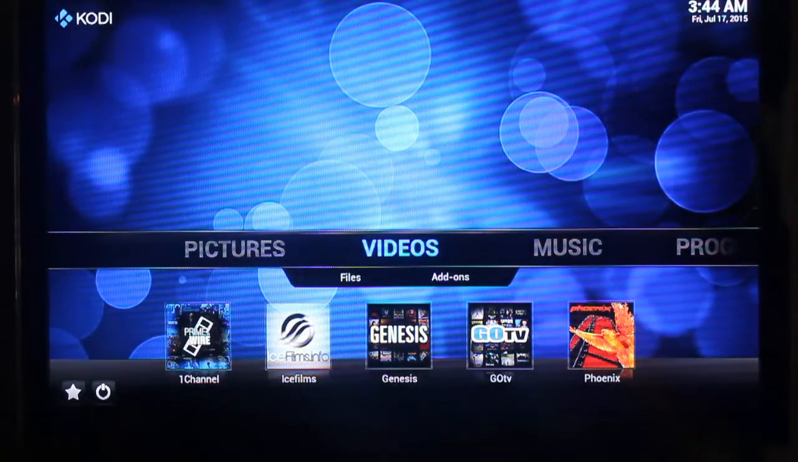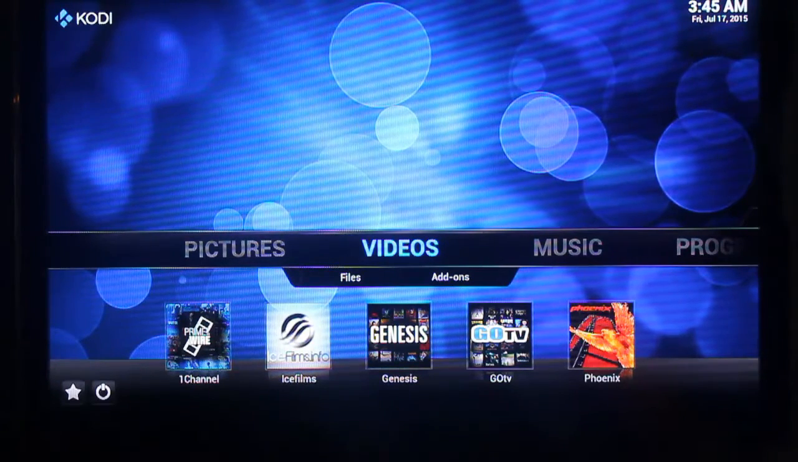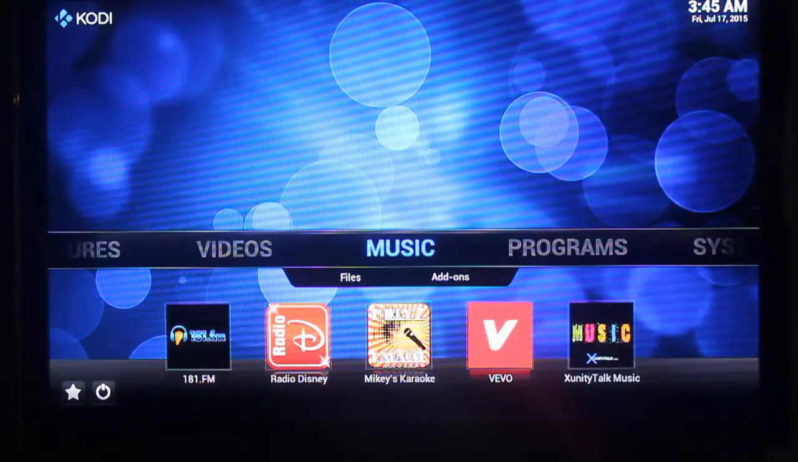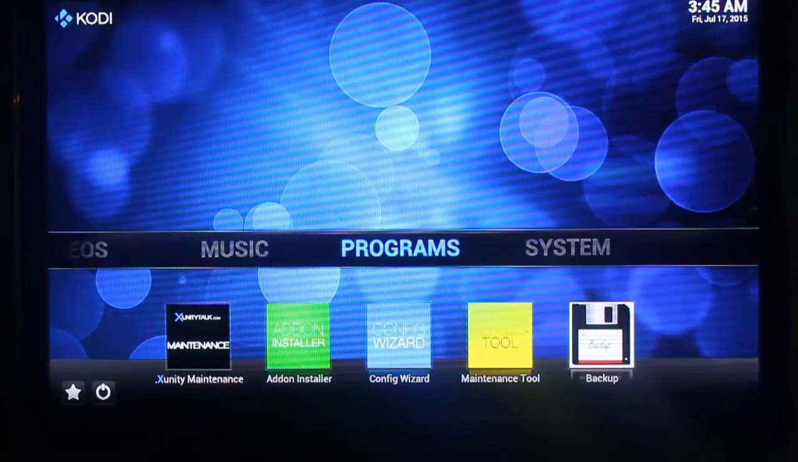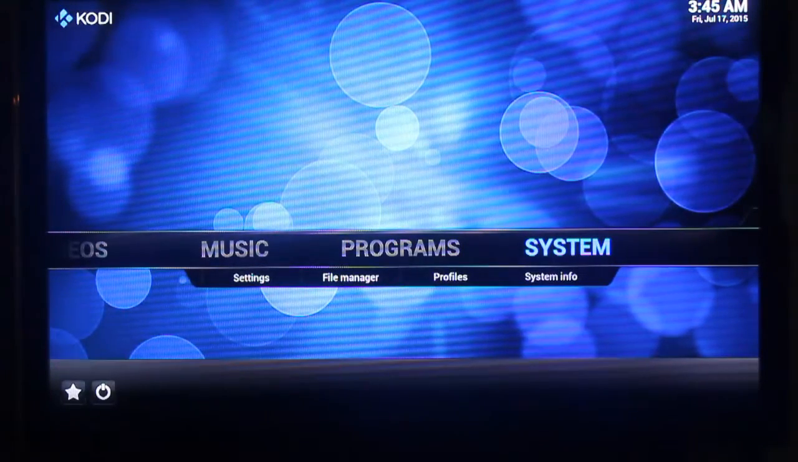Now it's going to take you to a screen that looks like this. This is what we call your Kodi screen. Some people like to call it the video home page or the music home page. But it's going to basically look very similar to this. As you can see, we've got pictures, we've got videos, we've got music, programs. I'm going to encourage you to really stay away from the programs area. There's really only one area, one app you want to use on this, and that's just to do some routine maintenance. And the next is system, which we'll talk about in some other video tutorials.